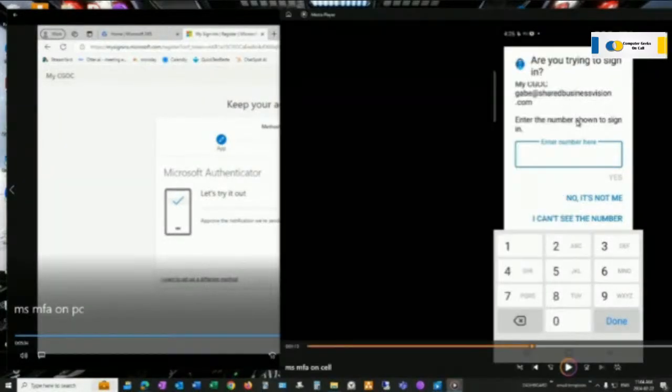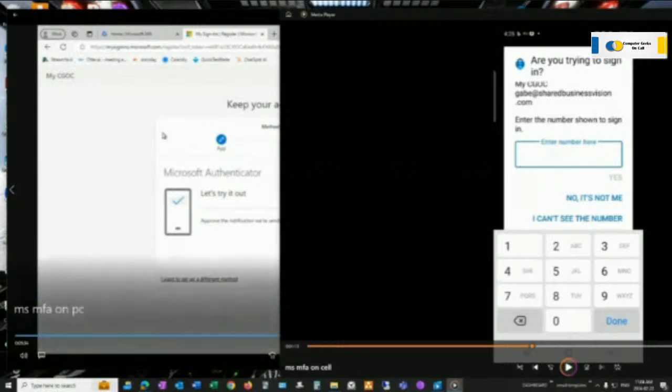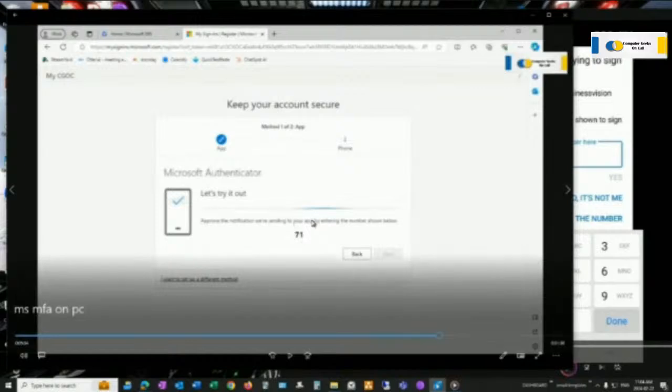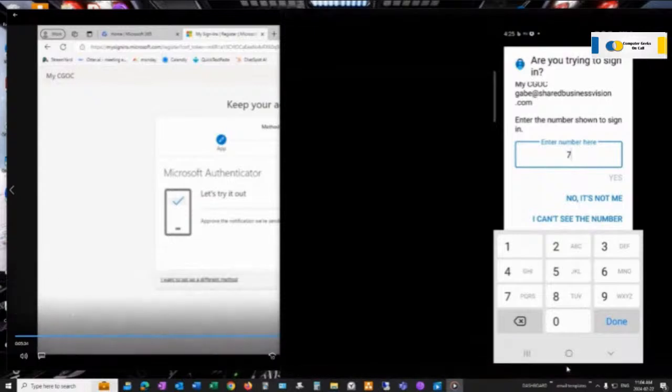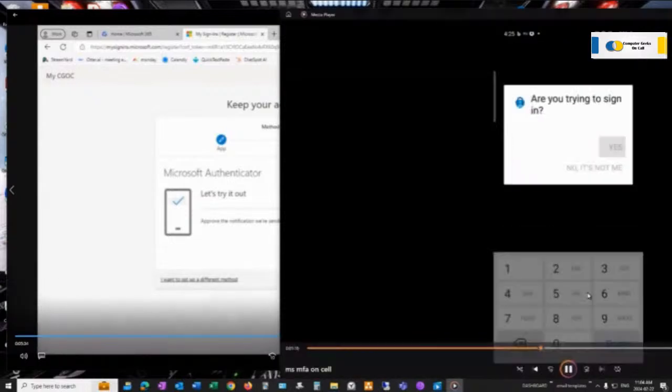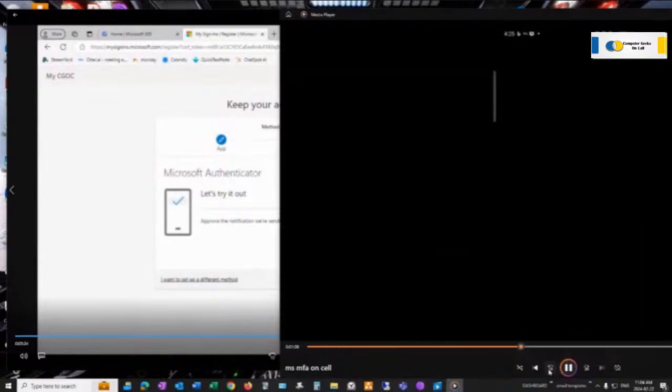So this is what I actually see. Are you trying to sign in? Yeah, you are trying to sign in. Enter the number here. So you can see the number they're talking about is 71. So let's try it out. So what I have to do here is I have to enter 71. So you'll see, type in 71. Yes, it's me. And let me go back there a little bit as well.